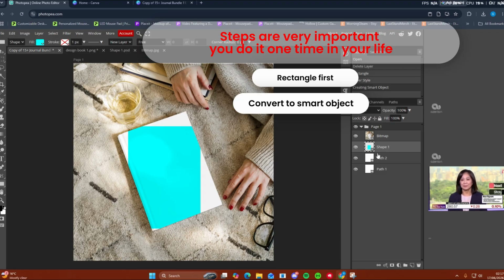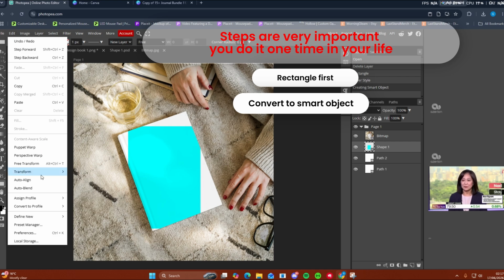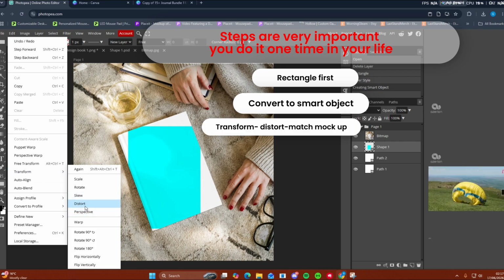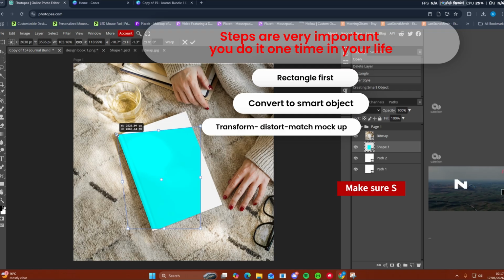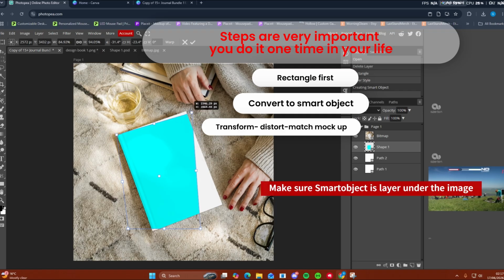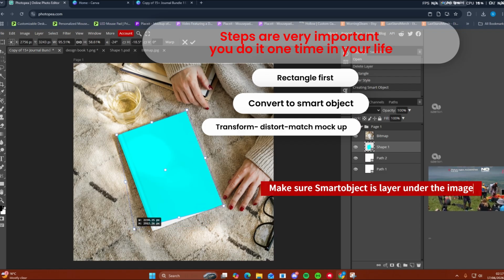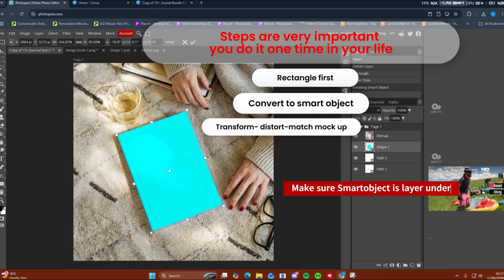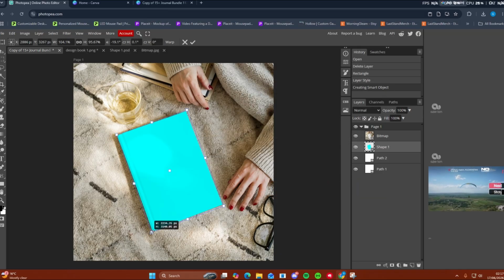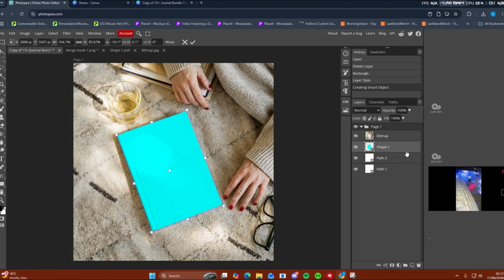When you do that, you come over here, you transform, you choose distort, and you try to match it exactly with the edges of your mockup. Sometimes if you have a PSD, it's better, but sometimes if you have a Canva file and you download it as a PDF and try this, you may find it actually matches the size, and you can keep it.